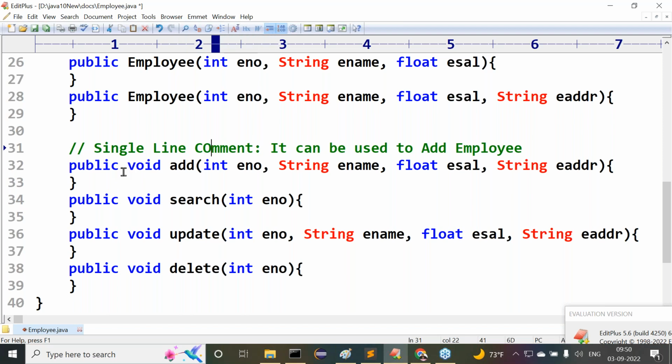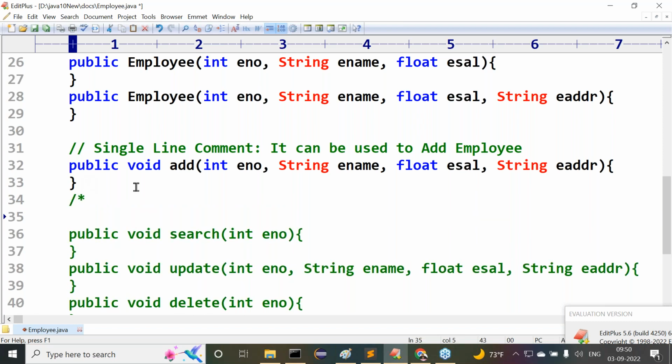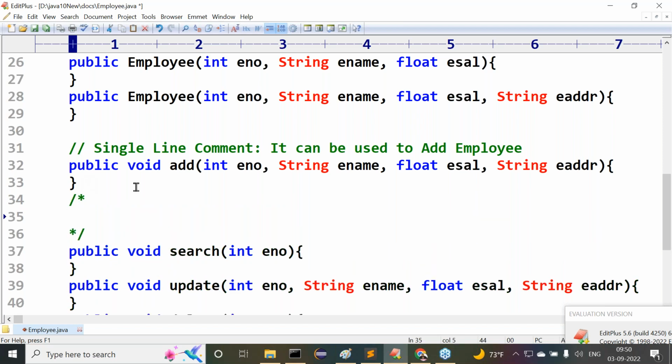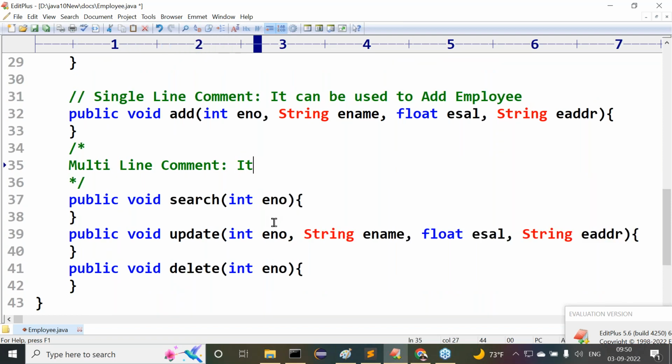This is a single line comment. Next one, after that, a multi-line comment is what I'm using here. This is a multi-line comment. Inside this, I just wanted some information: it can be used to search for an employee.